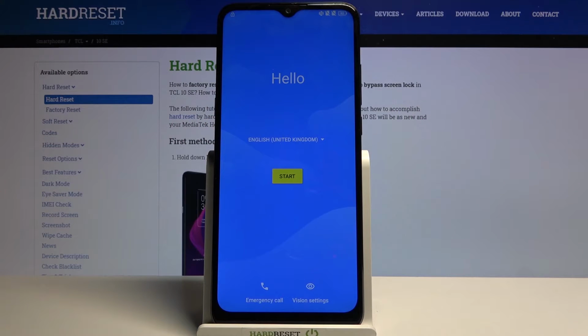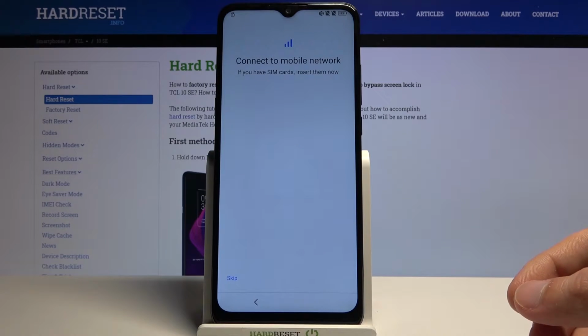Welcome, this is a TCL 10SE, and today I'll show you how to bypass the Google verification. So let's quickly progress through the setup.